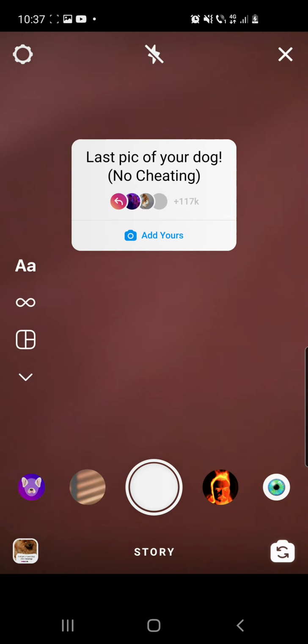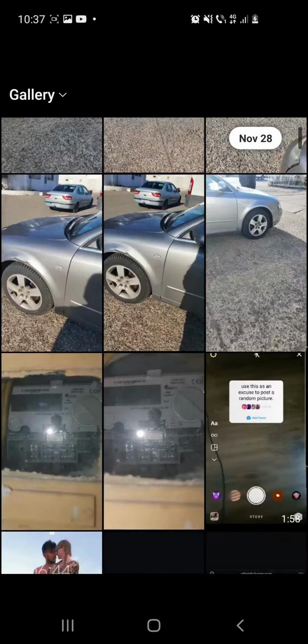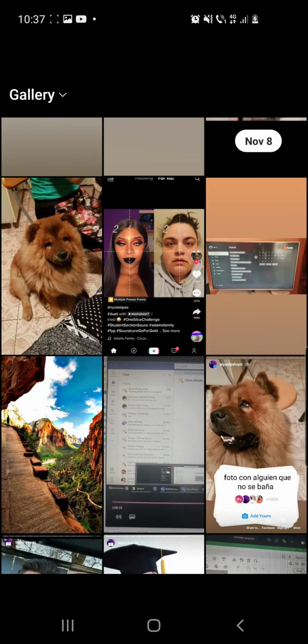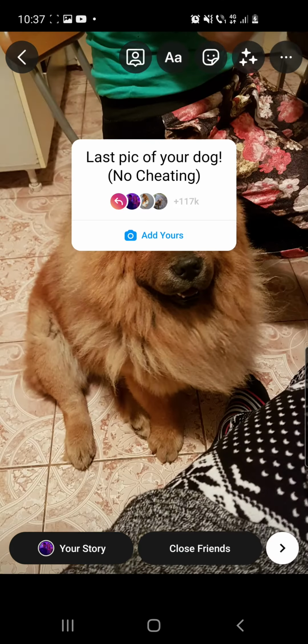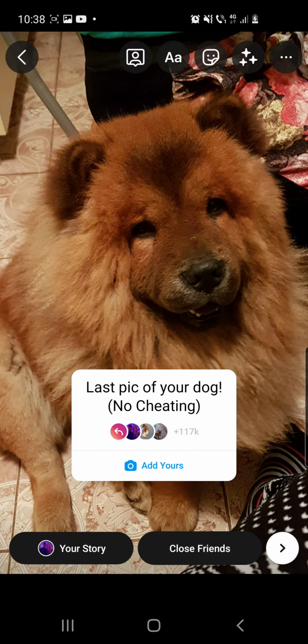So now let's do our story. You have to go to your uploads and choose the last photo with your dog. So I think this is my last pic of my dog, and you have to place your sticker where you want. And once you're happy with your story, you just have to share it with your friends.